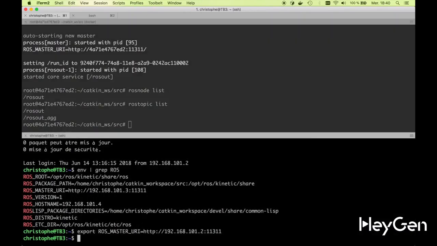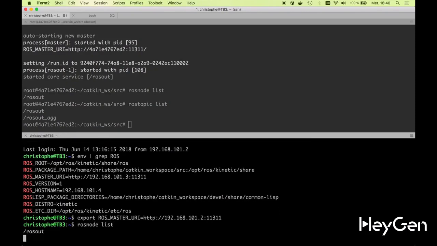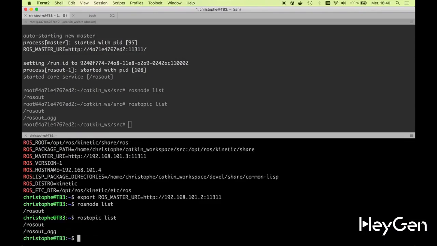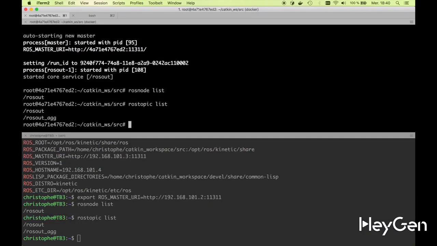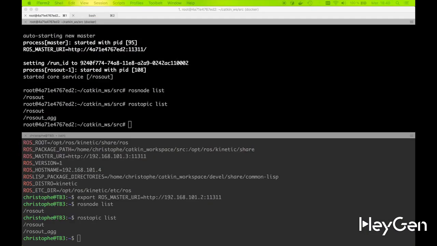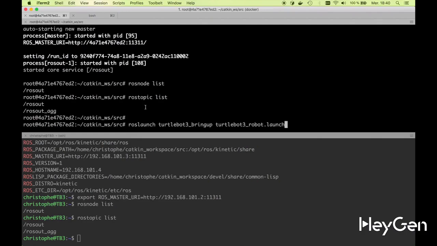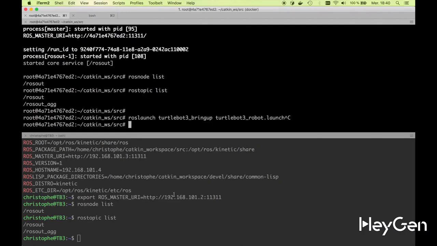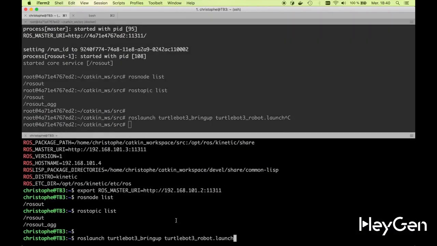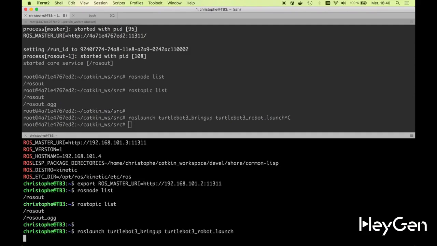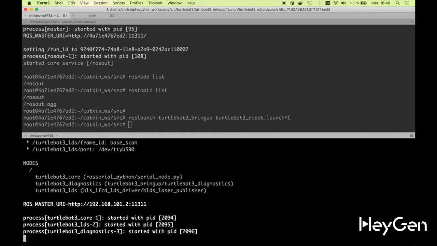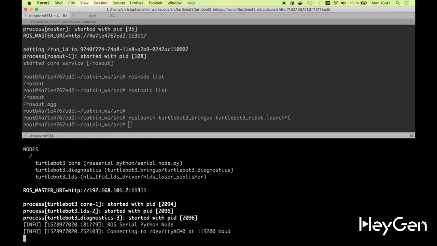And I will do the same by setting it up on the TurtleBot. There you go. Then it shows the same ones, and the rosnode list shows the same ones. So the TurtleBot is able to communicate well with ROS on the Mac. So I start here the TurtleBot, so here this is just to show you what you can do. You need to launch it directly on the TurtleBot, of course not on the Mac.